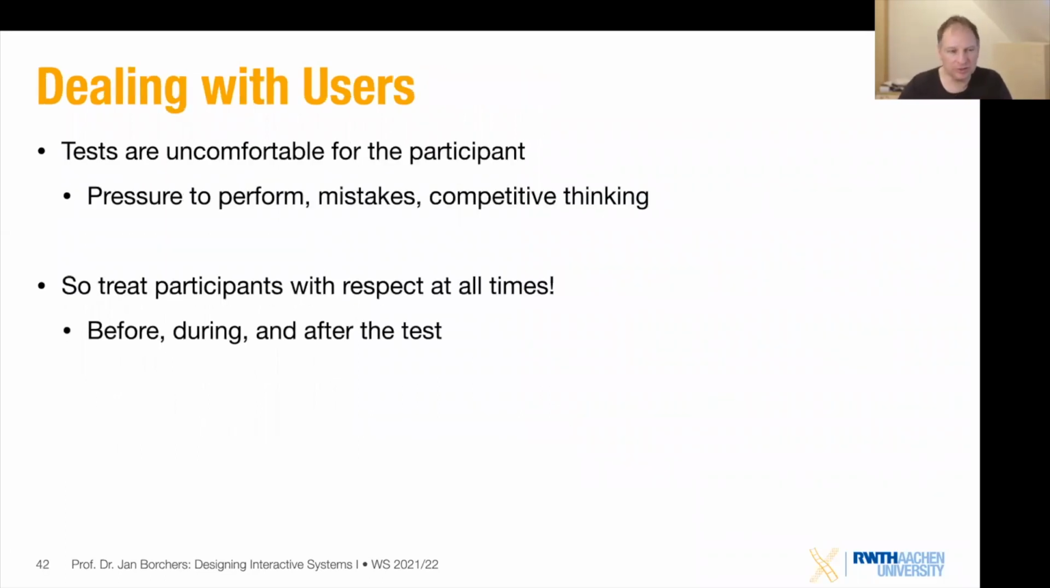So the last thing I want to talk about here is how to deal with users. Whenever we do these tests, whenever we do these studies where we involve end users, we have to be aware that this can be very uncomfortable for the participant. Imagine this setting. You are called in as the usability designer and head of the design team to develop a new office software for a large corporation.